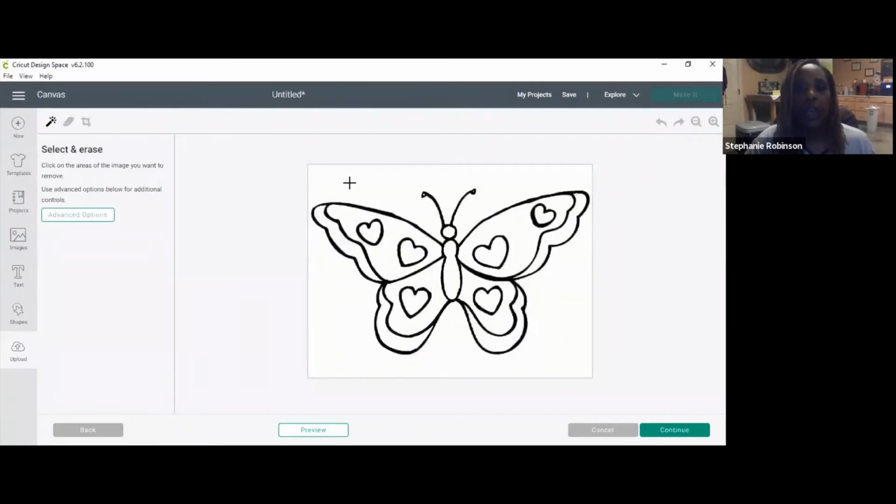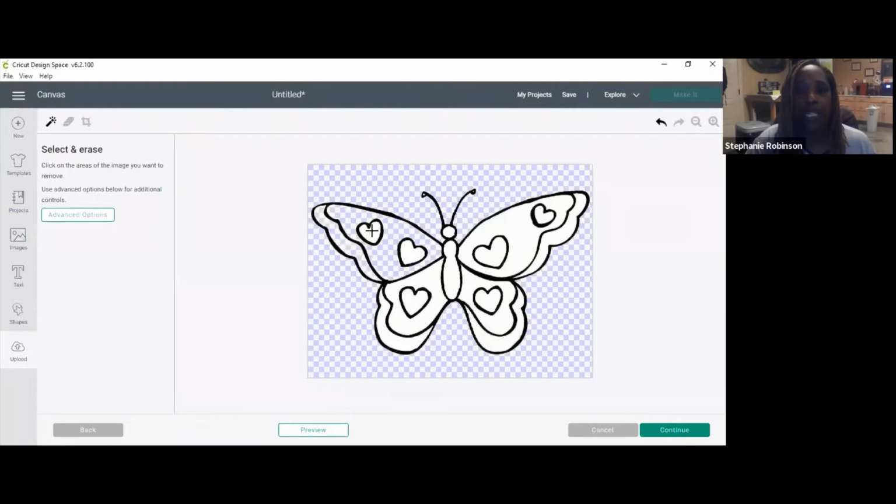What you would normally do is click to get rid of all the white spaces because you don't want them. That's where the person is going to be able to color. So you're going to click all the white spaces out. Once you've clicked all the white spaces out, you can go right down here at the bottom of the screen to where it says Preview.